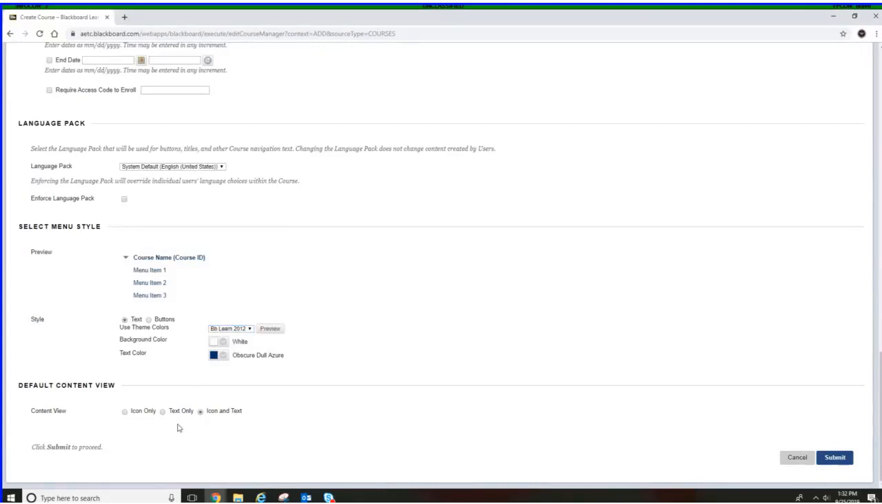Then finally, your default content view. If you want the cute little icons that indicate what type of container you're using or what type of item it is, then you can go ahead and select icon and text. This is just personal preference, I just like the text, but that's just me. But if you want the icon and text, you can select that. We'll keep that. And then once you have that all selected, you just click submit.